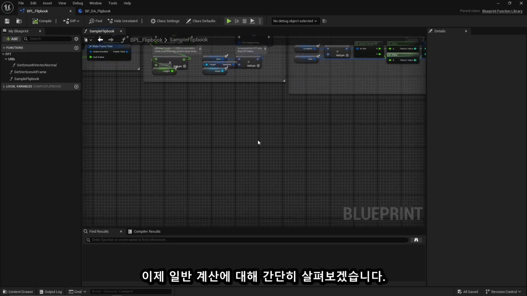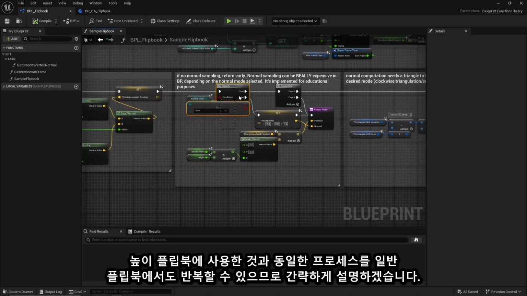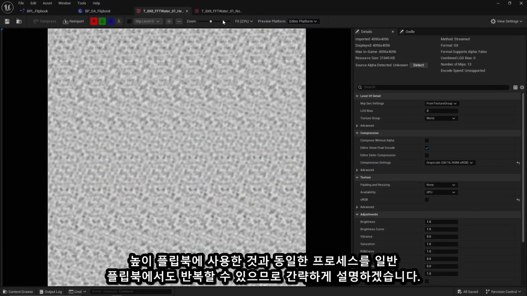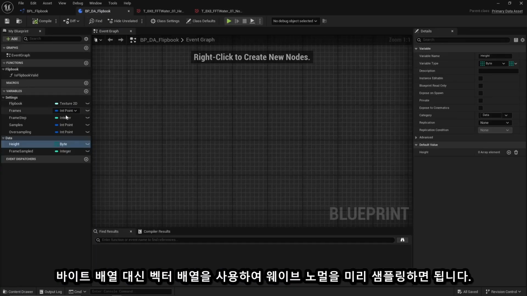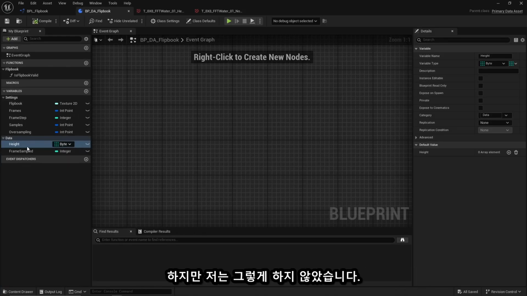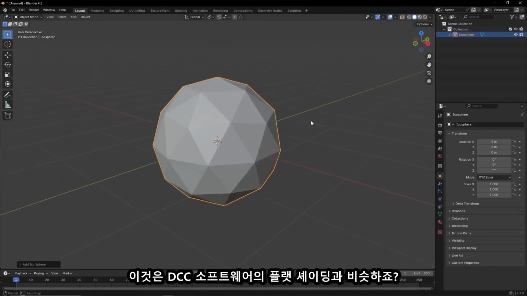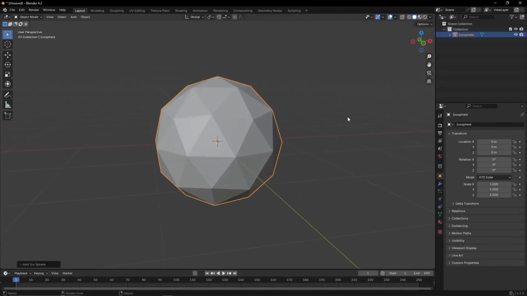Now let's quickly go over the normal computation. I'll keep it brief because you could essentially repeat the same process I used for the height flipbook, but with a normal flipbook. You just need to use a vector array instead of a byte array to presample the wave normal. I, however, didn't do that. Instead, the normal is numerically computed from the wave height, and it can be done in 2 ways. The simplest method is to output a flat normal. This is similar to the flat shading in your DCC software, right?